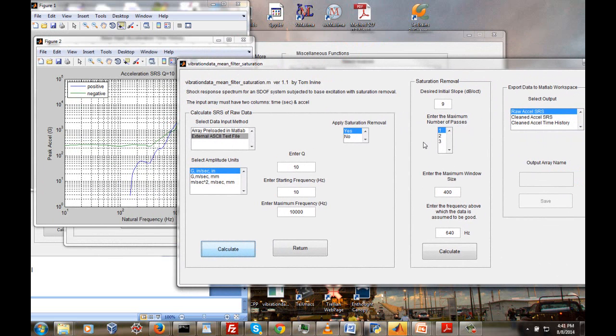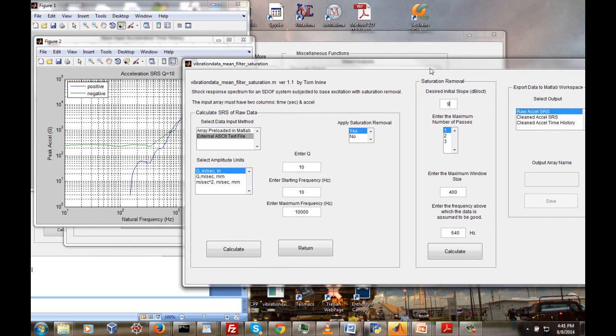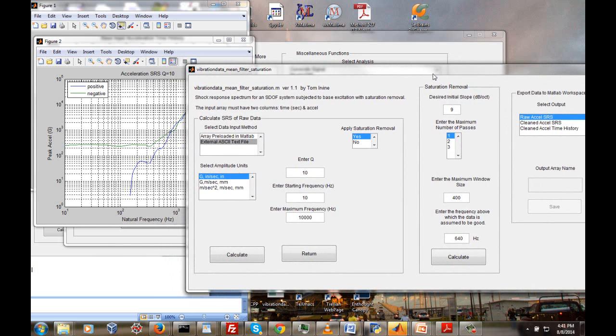So we go over to this middle column where we have some options. And the desired slope. Now, this is just a loose goal, and the initial slope we expect to be somewhere between 6 to 12 dB for both curves. So I'm just going to split the difference and say 9 dB per octave is our desired slope. And we're going to be varying two parameters, the maximum number of passes and the maximum window size.